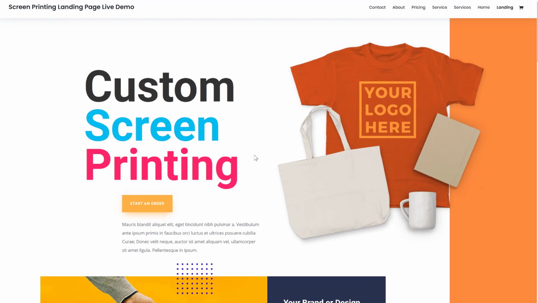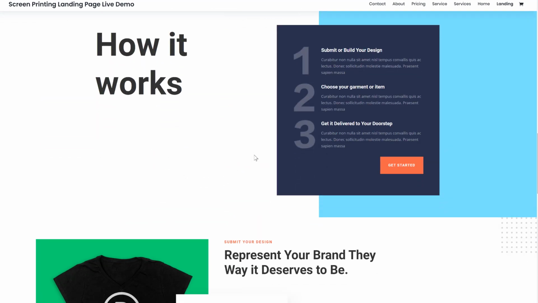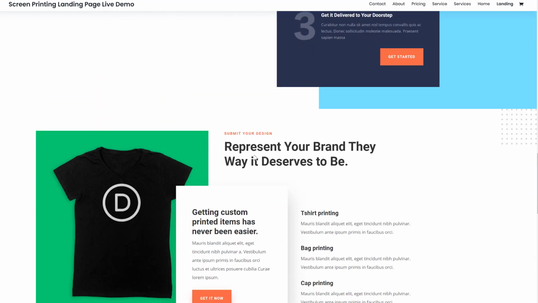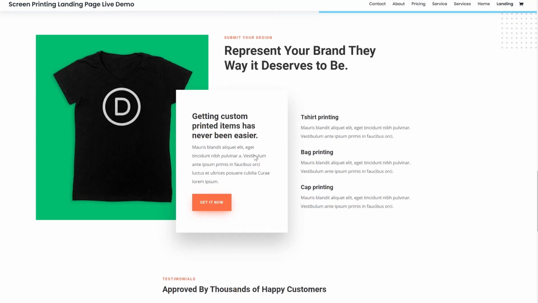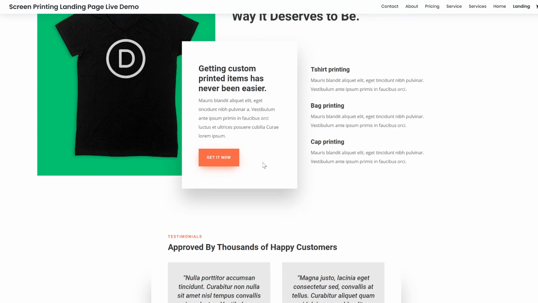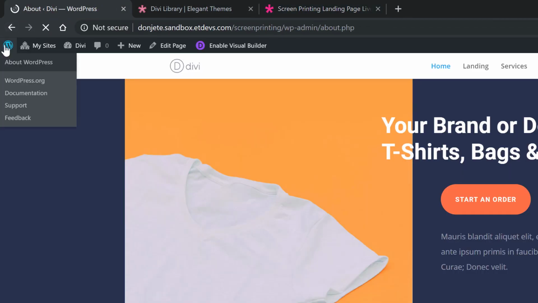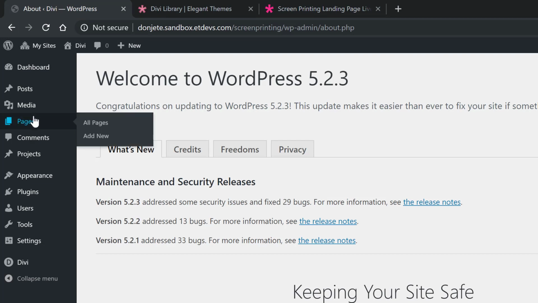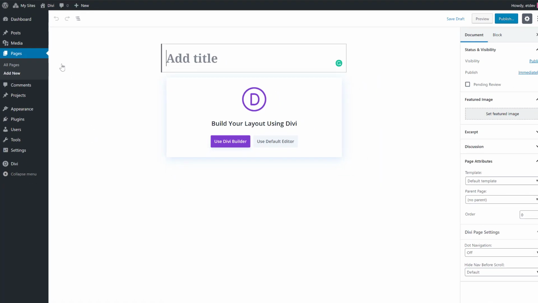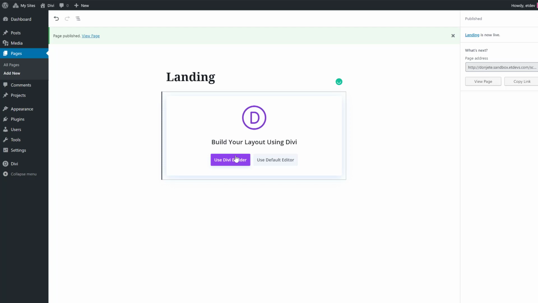And this will redirect you to a live website where you can go ahead and discover all of the different layouts that come with this layout pack without actually having to install them on your website first. So say for instance you want to use this landing page on your WordPress website, you can go back to your WordPress website, go to your WordPress dashboard, go to Pages, Add New, give your page a title, publish the page, and enable the Divi Builder.